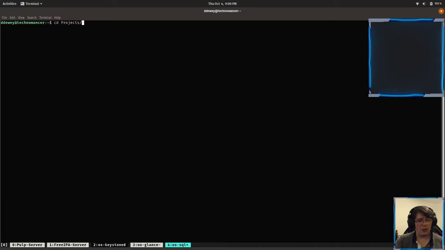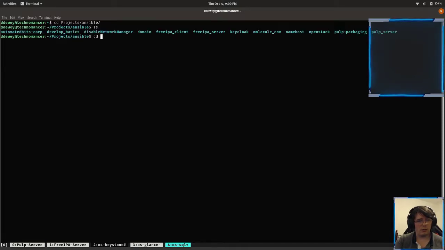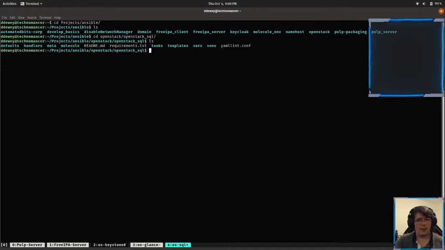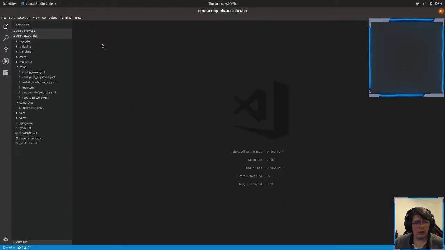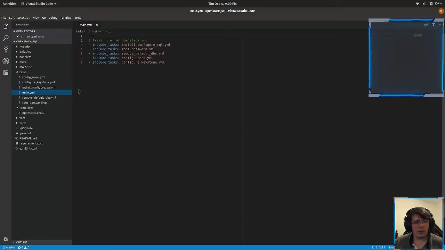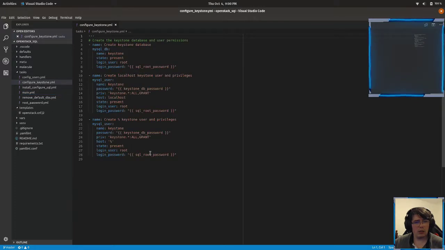So cd to projects, Ansible, OpenStack, OpenStack SQL, and open up code here. All right, let's check things out. Main configure keystone. So I did put keystone here.